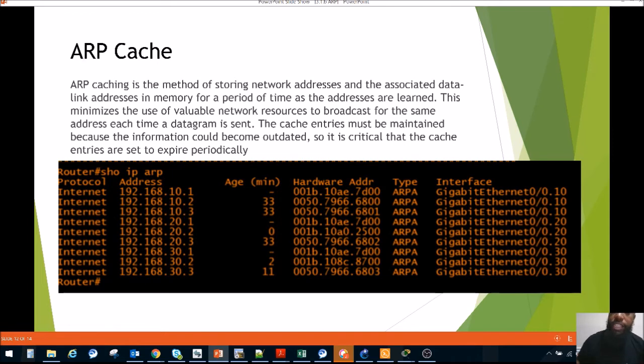And let's go ahead and discuss what an ARP cache is. ARP cache is basically a table of your IP to MAC address bindings. So once you learn the MAC address of something else, you already knew its IP address, so you're able to deduce that, okay, this MAC address goes to that IP address, and you just keep this table here. This is the official definition. ARP caching is the method of storing network addresses and the associated data link addresses, or layer 2 addresses, in memory for a period of time.